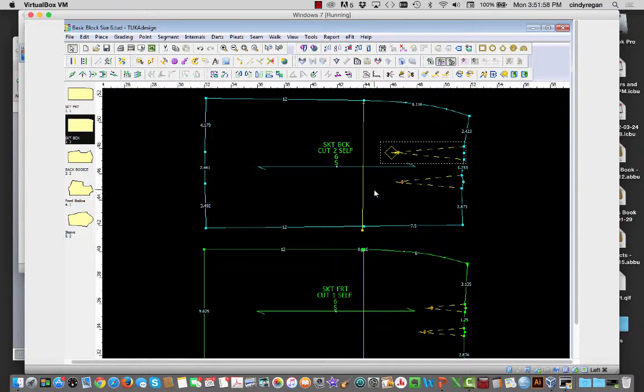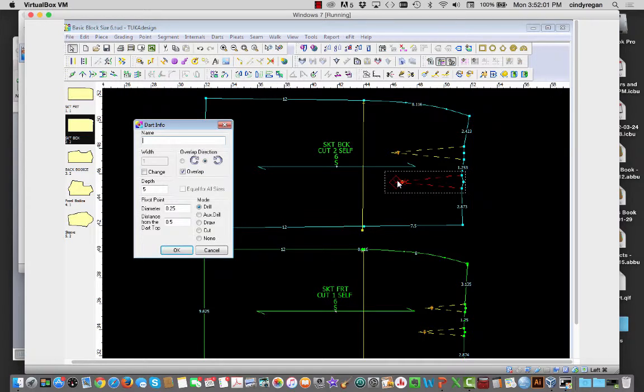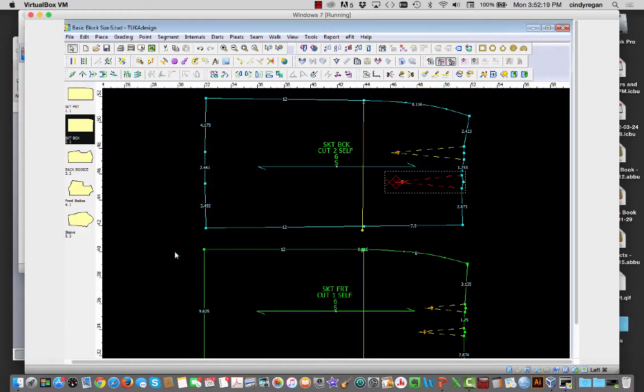Okay, click on OK. And then my dart for the next, again, it's going to be my back dart. It should be 1 inch as it is. It should be 5.5. And then the overlap would be the same as the previous dart I just did.